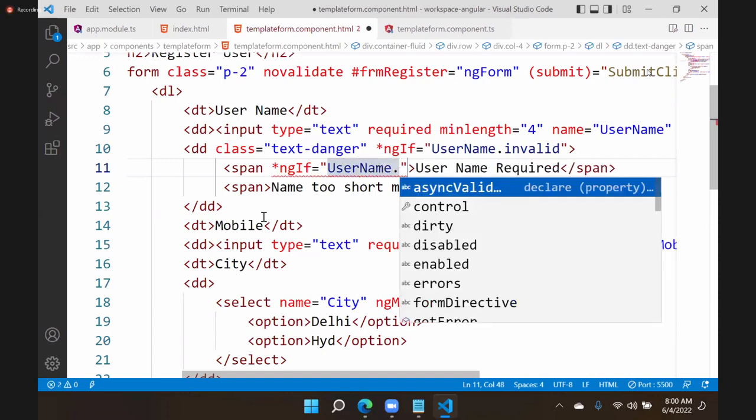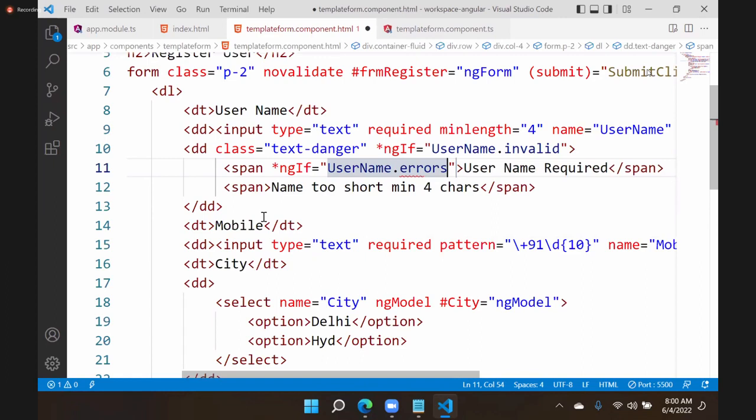dot errors. We have to use errors. Errors has a question mark, meaning errors is an optional property. In that, we have to access an array. In the array, you have to define what is the problem, which error, what is the error name? Required is the error. That means if there is a required error, this will return required true or false. If required is true, then this will be added.